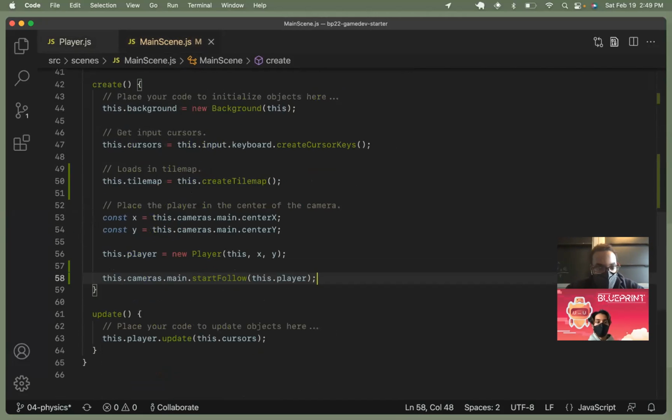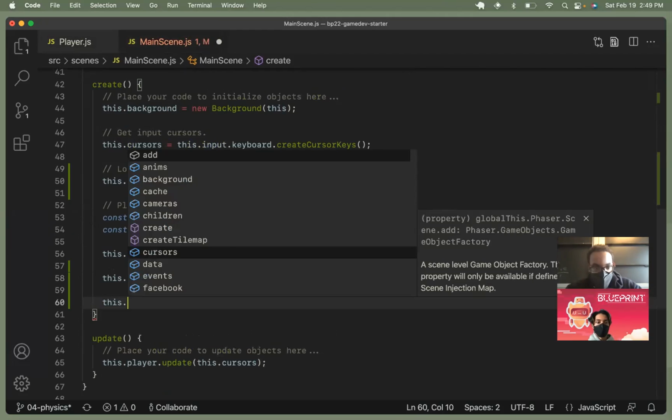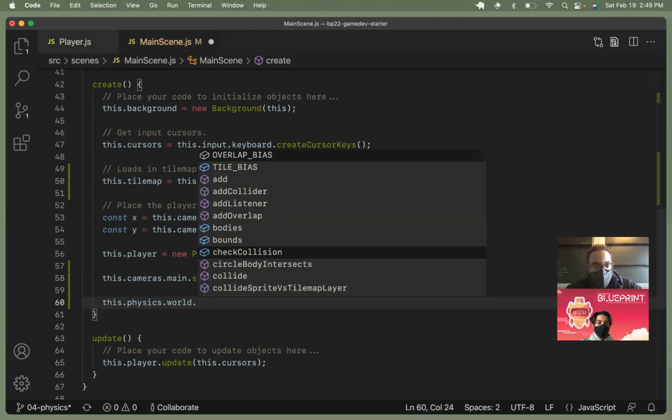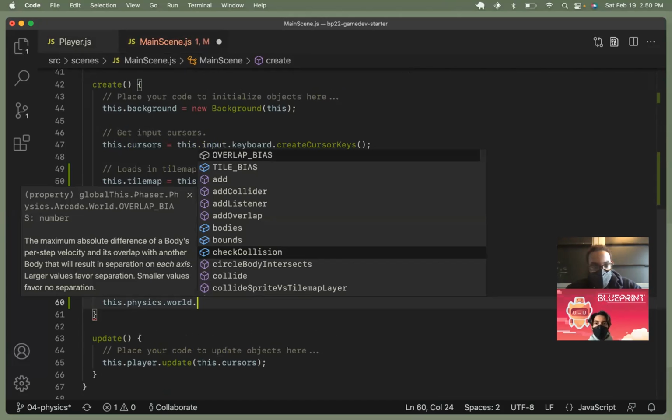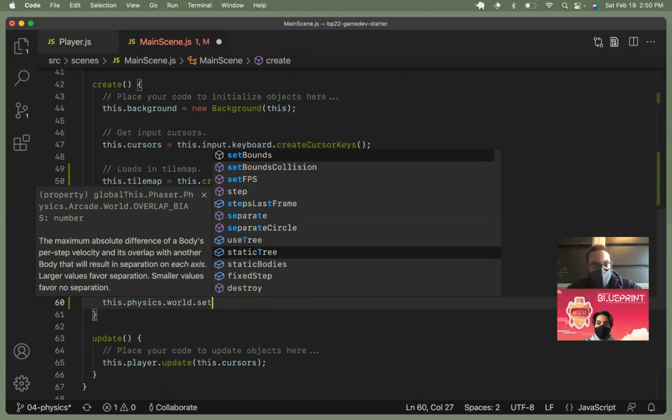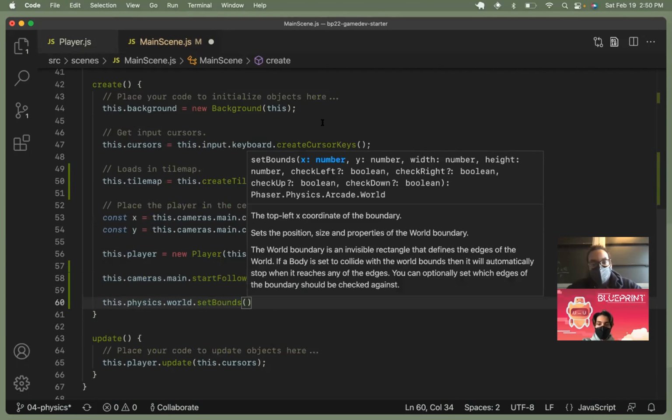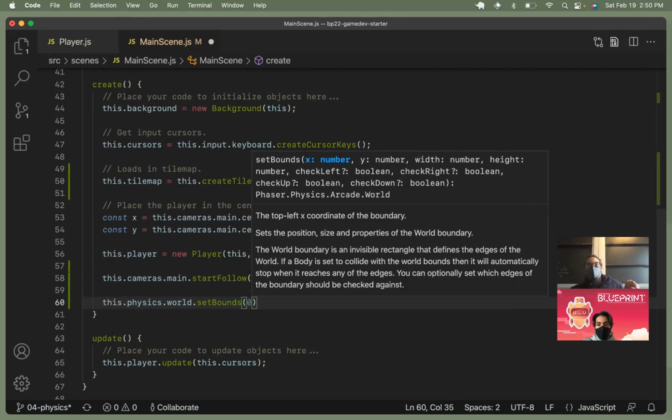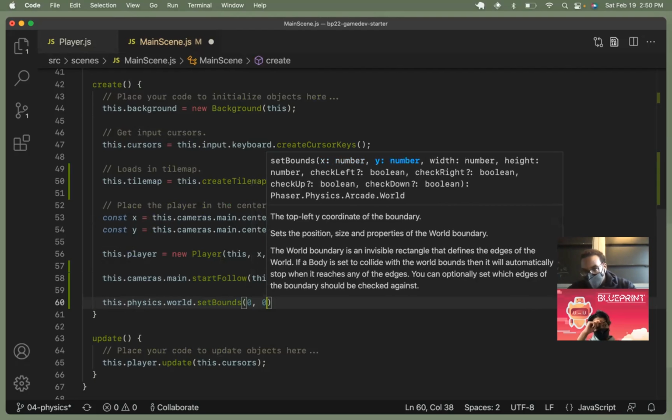So we can just add a line of code. It's this.physics.world, what is the name of the function? Is it setBounds? Yeah, setBounds. It's asking us for an X, a Y, a width, and a height, and some other optional ones that we don't really care about. It's asking us for a rectangle defined by XY, which is the top left corner, and then the width and height of where we want the world bounds to be. So we're going to set it to 0, 0, which is the top left of the world.